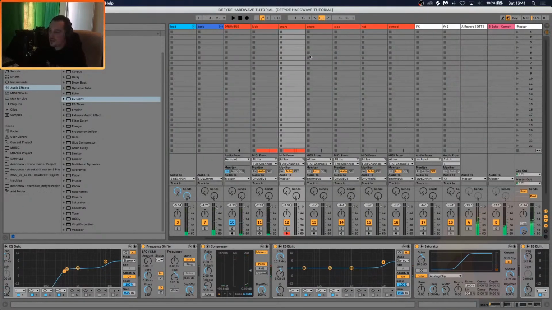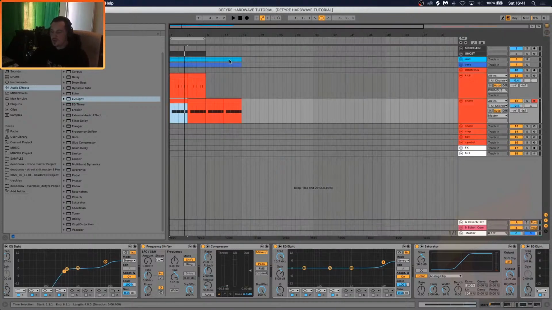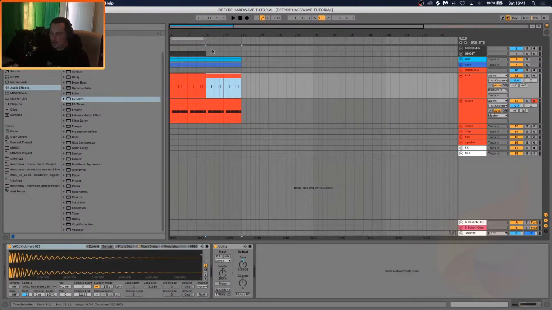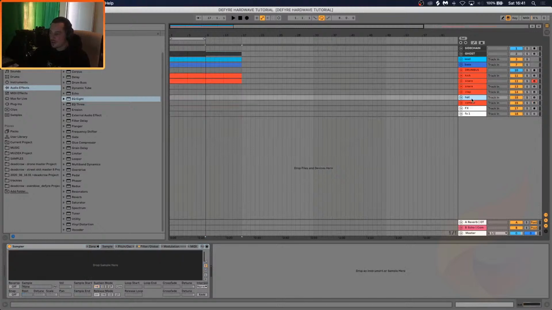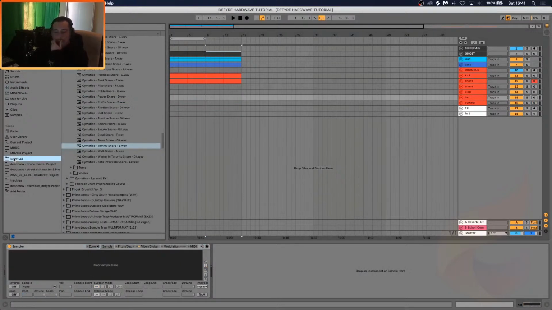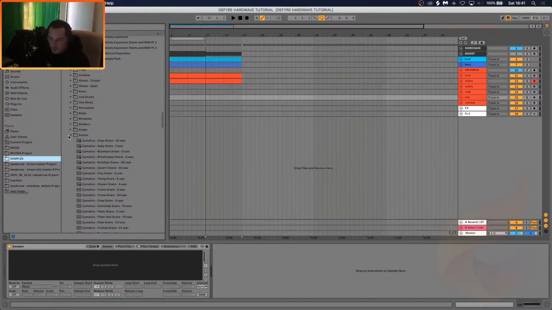Also, as you can see, I kind of mix down. I try to level things out along the way instead of saving mix down for last. I know that not all people like to do it this way. I personally like to do it that way. I mean, you know, whatever works.